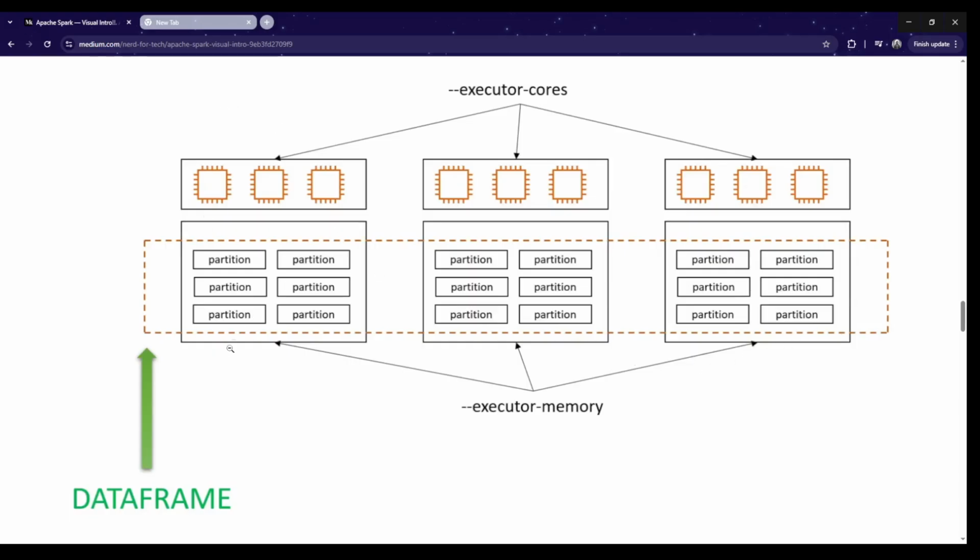Now in this case only, let's say we have a data frame which is 100 GB and our executors are 25 GB. So we will need 4 executors. 4 different executors might be running on 4 different nodes. So logically, it is represented like one single unit, but it is not present on one node.